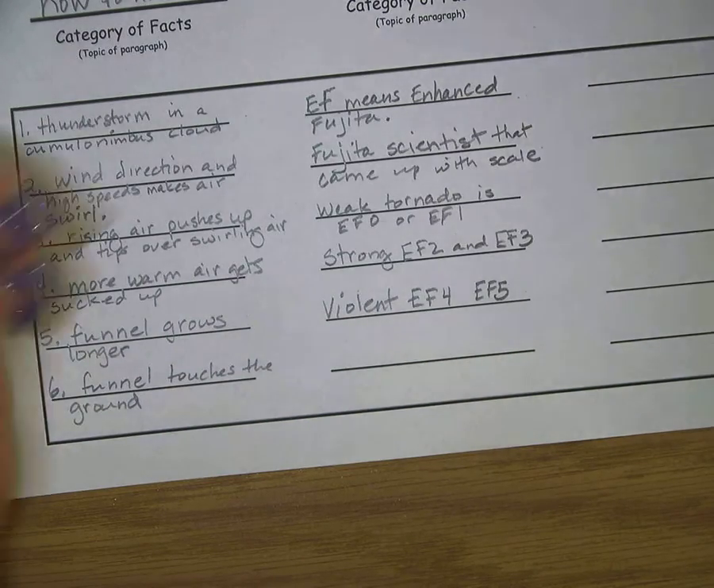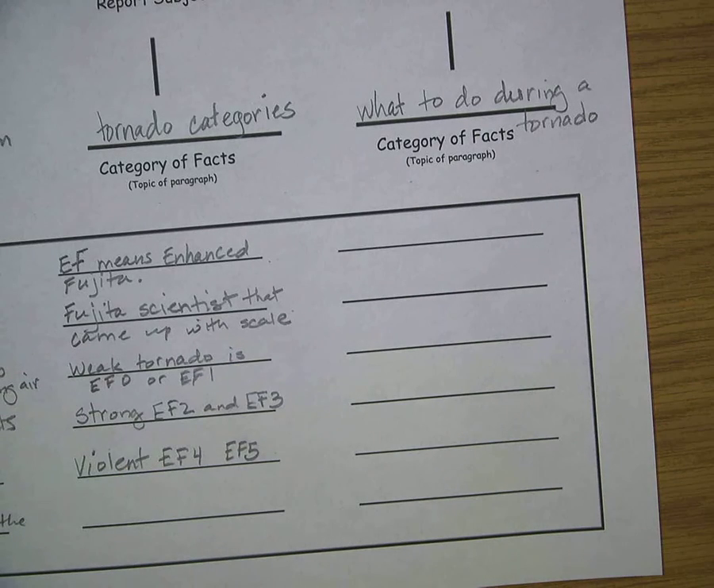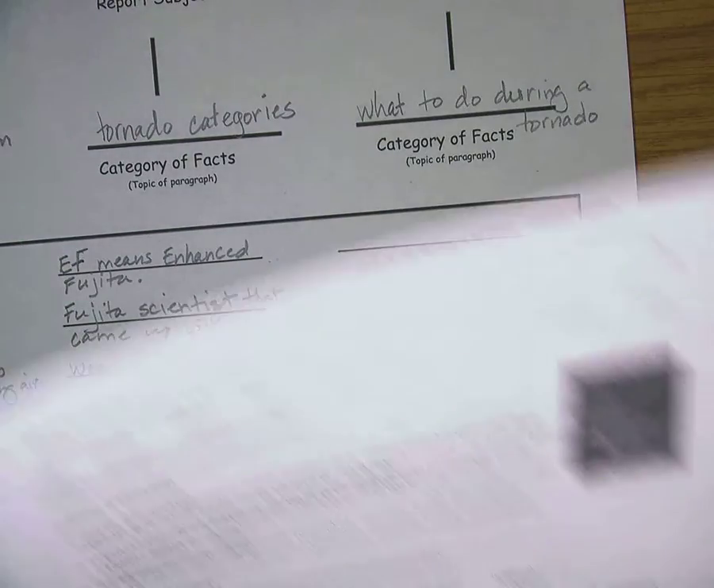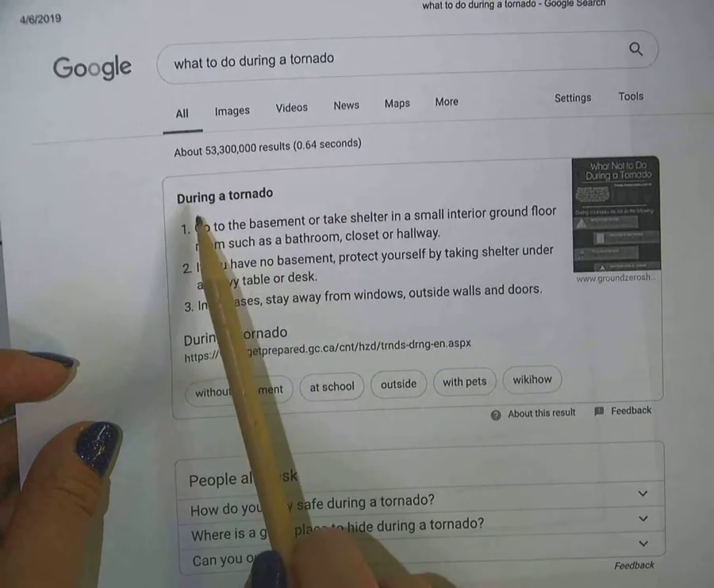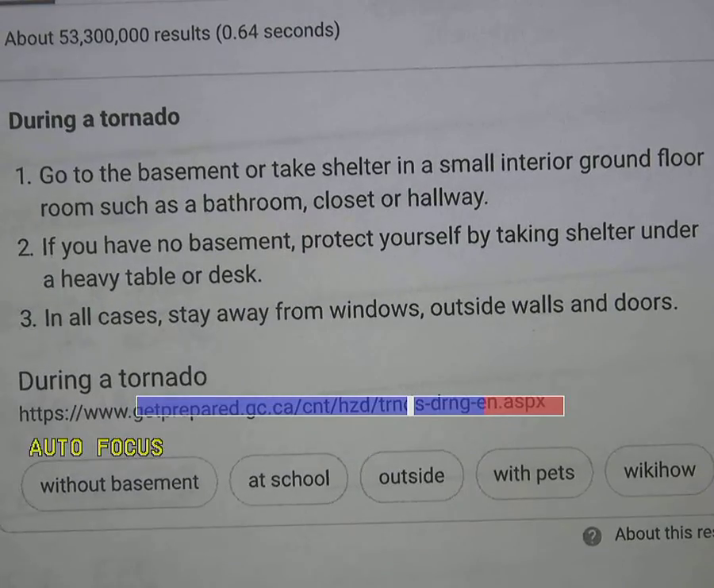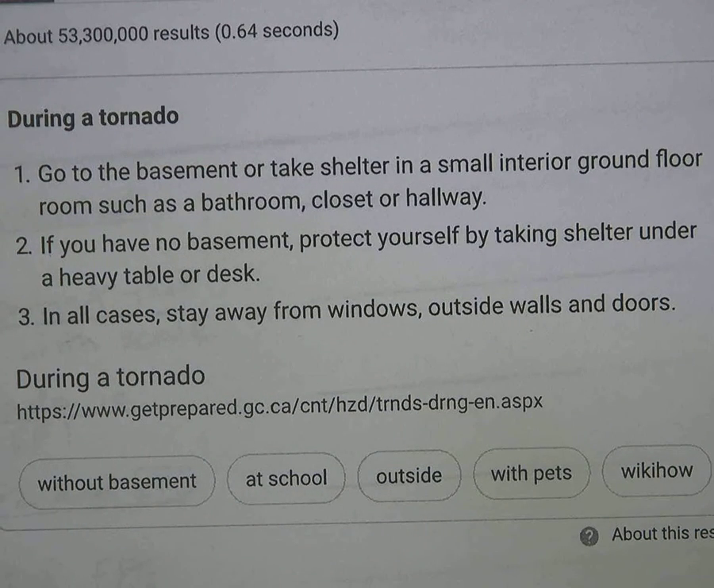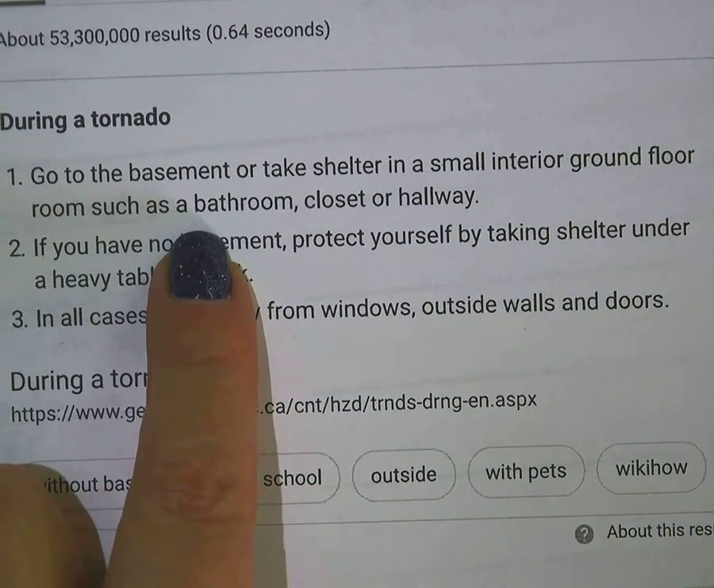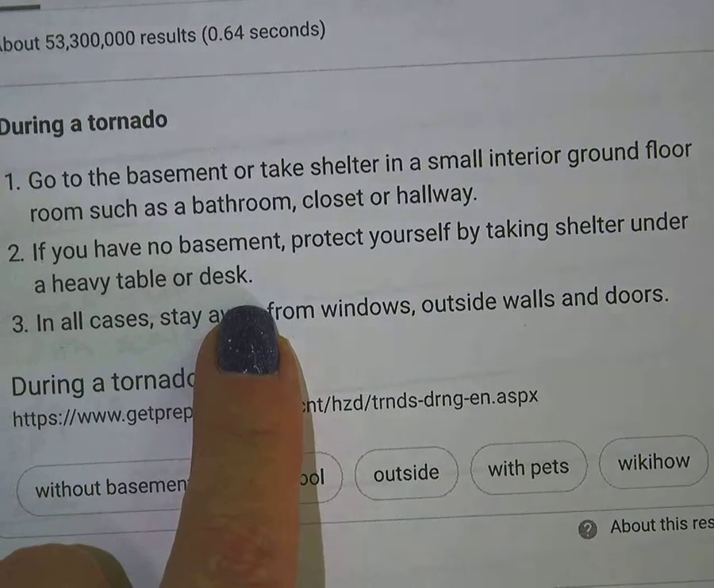Now the last category, what to do during a tornado. Remember I tried the hyperlink and it didn't take me anywhere, but then I typed the words of that hyperlink that I found into a Google search, what to do during a tornado. And I found this, and it says these 3 things that you need to do. So it was at least 3 pieces of factual information. So it was enough for me to use it. It says go to the basement or take shelter in a small interior ground floor room, such as a bathroom, closet, or a hallway. Basically, they're saying anything without a window. If you have no basement, protect yourself by taking shelter under a heavy table or desk, because things fall over and you can get hurt that way.